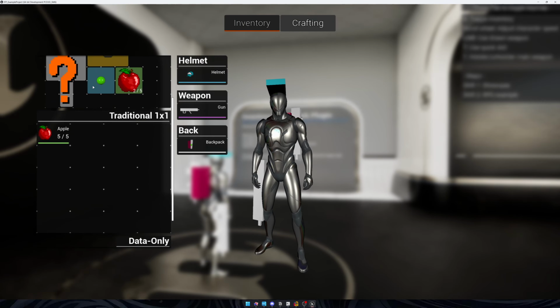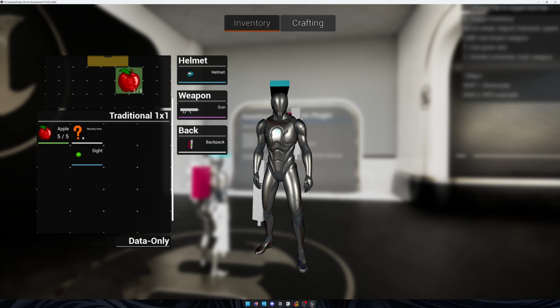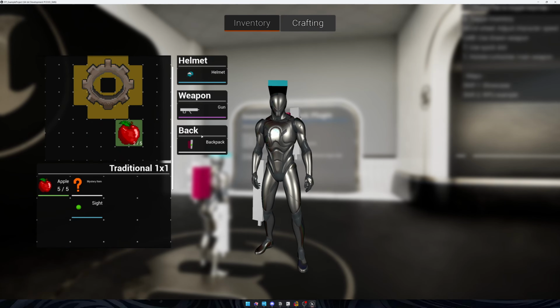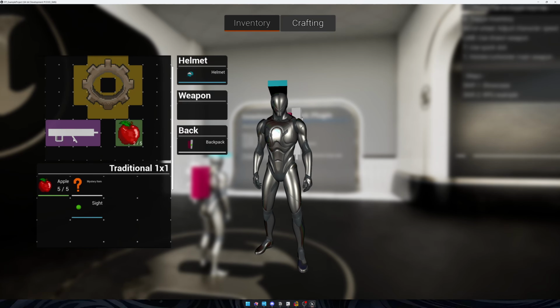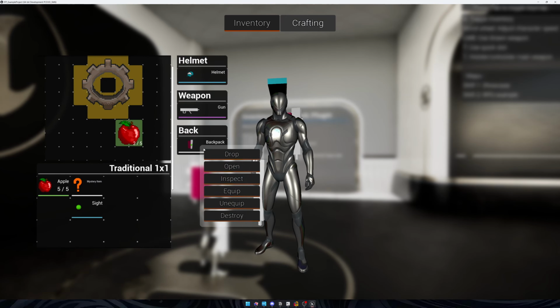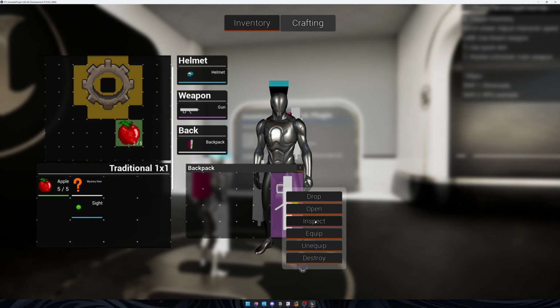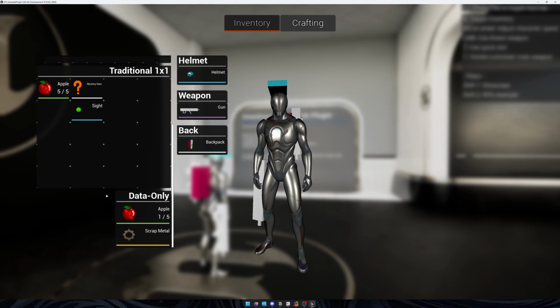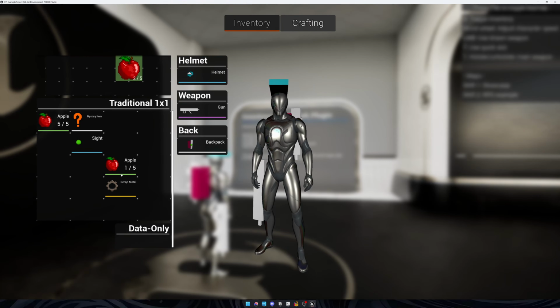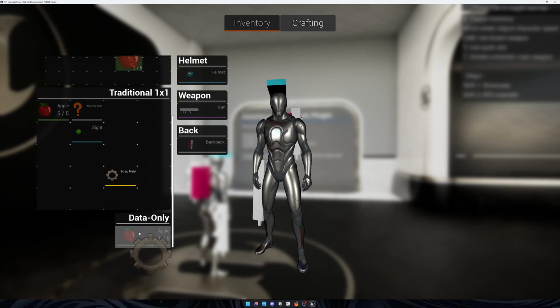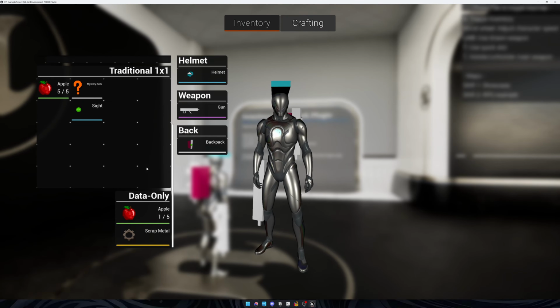In traditional 1x1, everything is always transformed into a 1x1 item. So we can put things here, we can equip items, we can even inspect, we can even open. Then the last container type, we have data only, which are infinite because they have no concept of spacing. They are essentially just data.